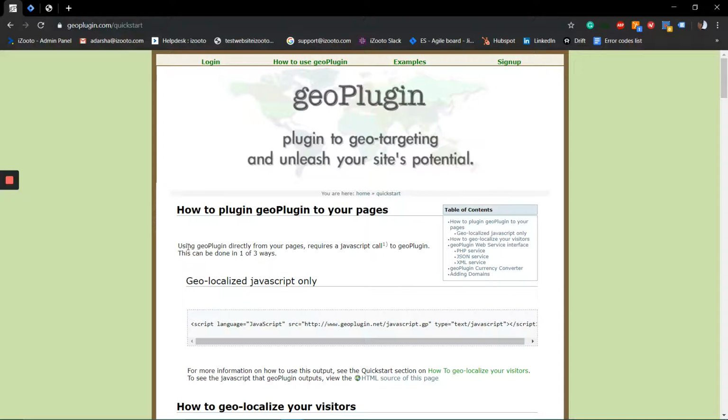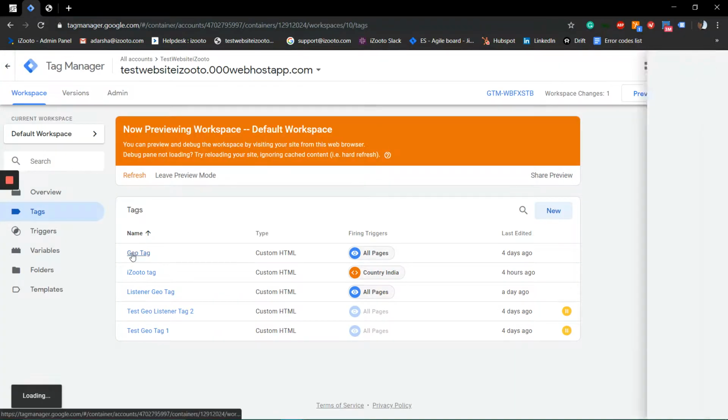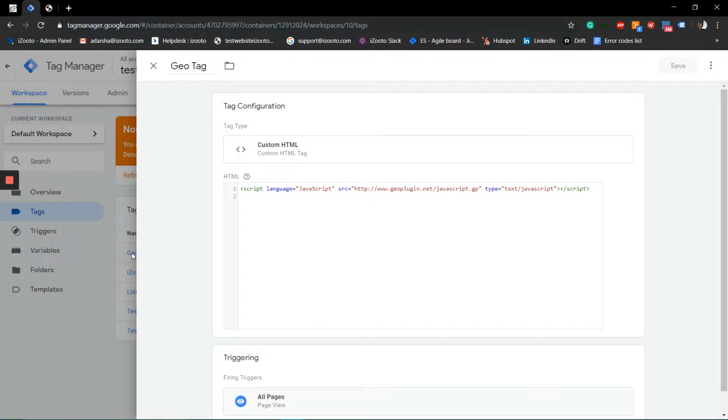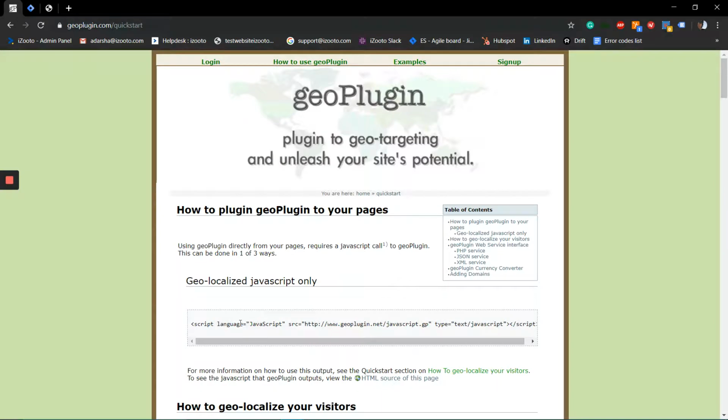This is a free service, and if you have an HTTPS website, you will need to make a payment of $12 for a year. Now, first we need to create a geo tag. What the geo tag does is it requests data from Geo plugin, and then Geo plugin sends us data in the form of JavaScript code. Now, you can get this code from here.